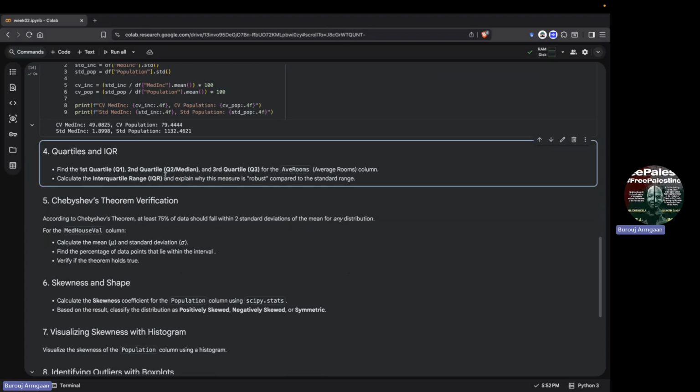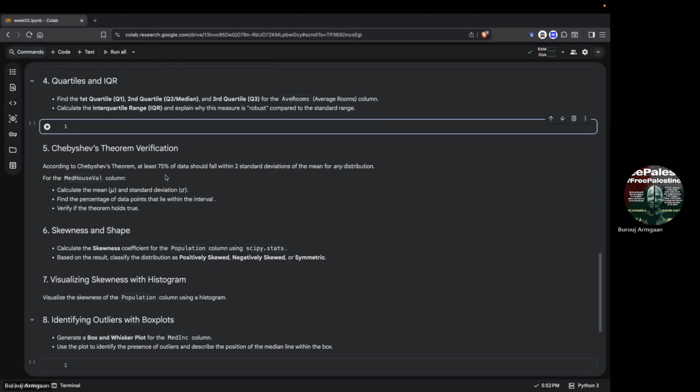The fourth question, moving on, is quartiles. So how do you identify the first, second, and third quartiles for the average number of rooms in your column? So what does quartile mean?